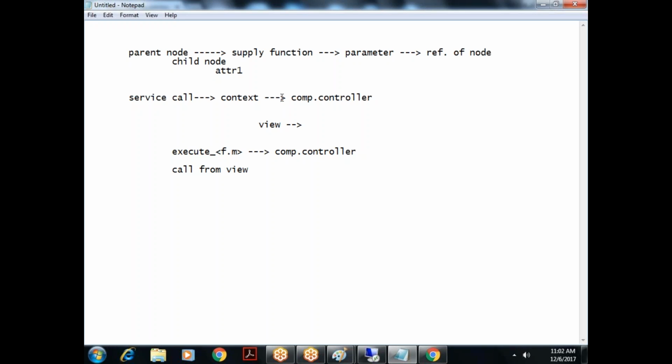We'll call the generated method. What is the generated method name? Execute underscore function module name. It always gets generated at the component controller level. I need to call this method from the corresponding view controller, so that internally our function module gets called, and it will automatically do the binding. I need not write the logic.